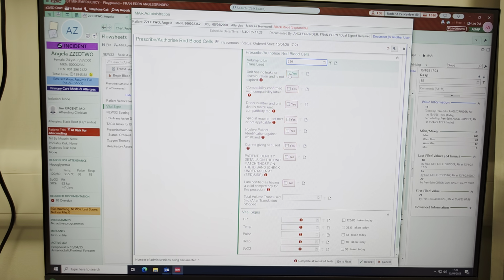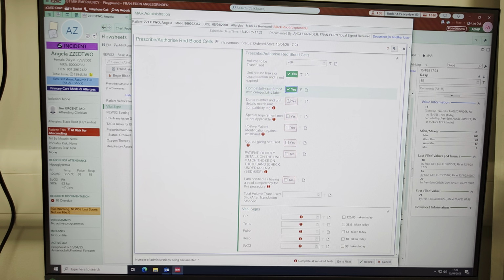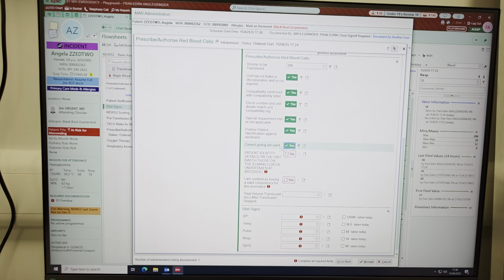So has the unit any leaks? And it's not expired? Yes. Make sure that it's for your patient and that the label matches the compatibility tag. Special requirement met or not applicable. Positive patient identification against wristband. Correct giving set used, and patient identity details on the unit match those on the ID band. And then that you are competent in blood.